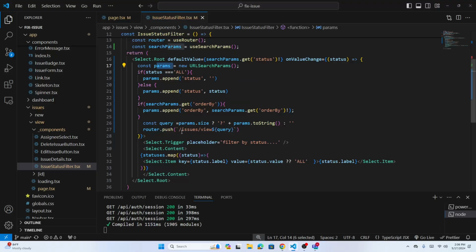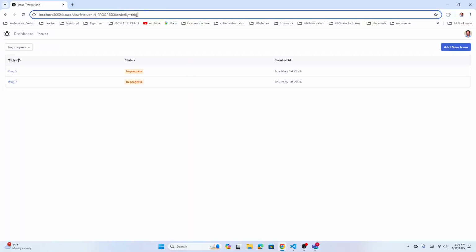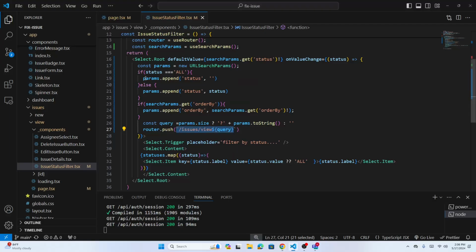So that's what we have done here. Question mark plus params dot string. But if there is nothing in this params, then just use the empty string. And then finally we push that query. So router dot push will create that URL. First we create the whole params, like a query string, everything we put together, and only then we push.